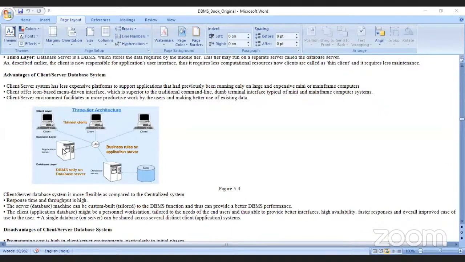So the application server is the middle layer. The client is the front layer, the first layer, and this is the third layer. So the first is the presentation layer, then the middle layer, or internal layer. So we have 3 layers in the 3-tier architecture.